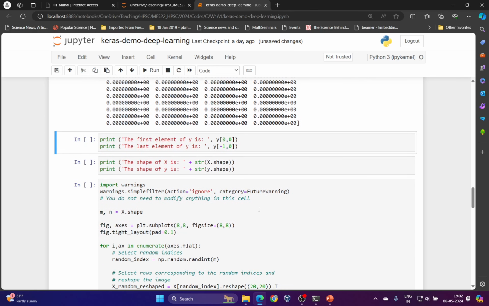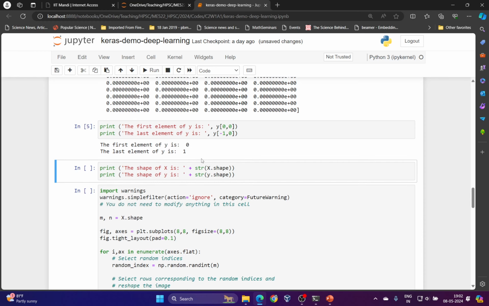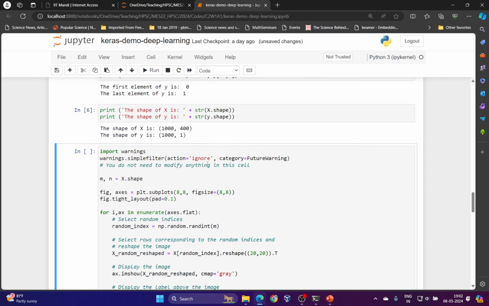I can also print the value of y. The target y is either 0 or 1. I can show you shapes and sizes. x has a total of 1000 examples, 1000 images. Each image has a size of 400 pixels, and the target is just 1000 by 1 because each image corresponds to one target, a 0 or a 1.